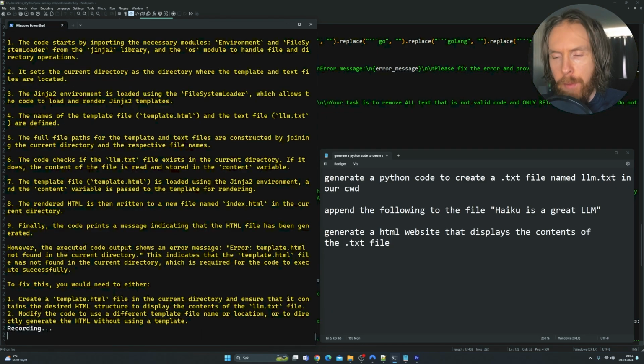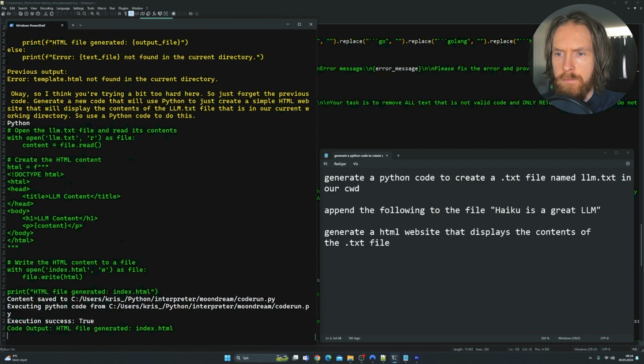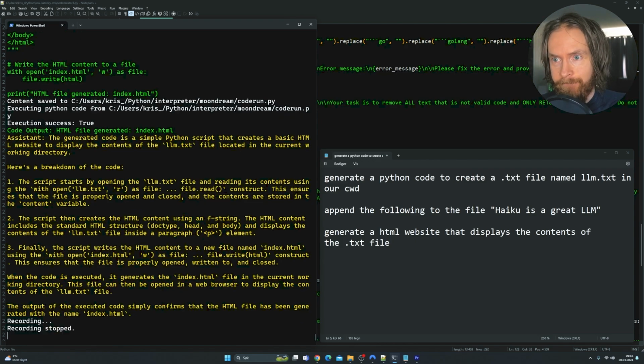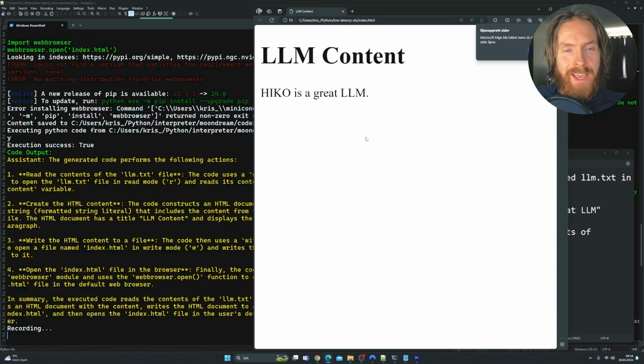Okay, so I think you're trying a bit too hard here, so just forget the previous code. Generate a new code that will use Python to just create a simple HTML website that will display the contents of the llm.txt file that is in our current working directory. So use a Python code to do this. Okay, good job. Now I want you to generate a Python code that will open the index.html in the browser.